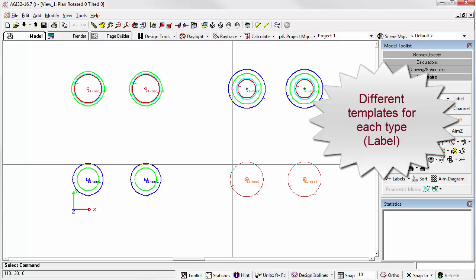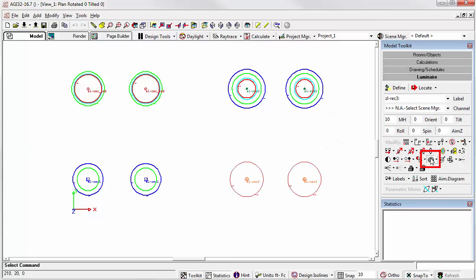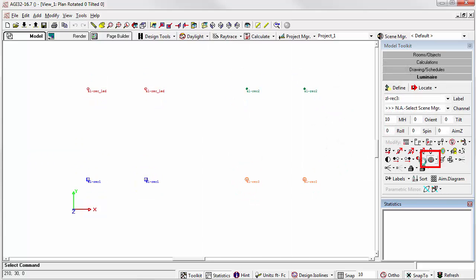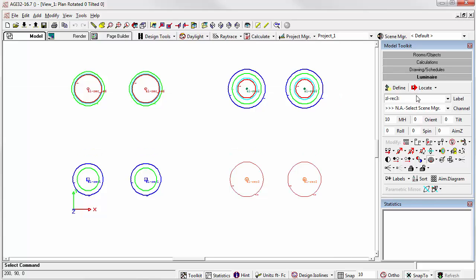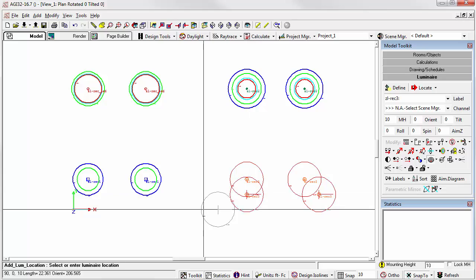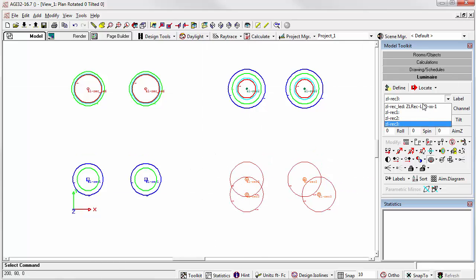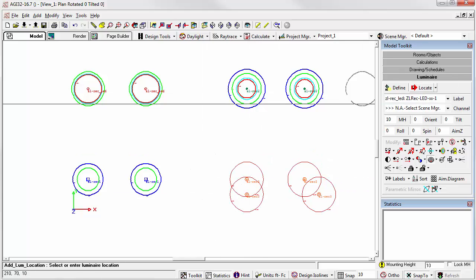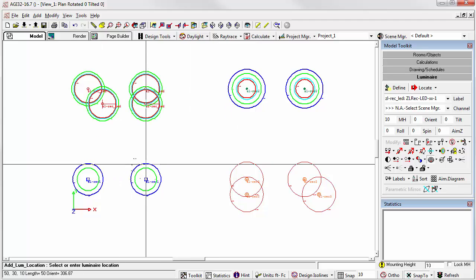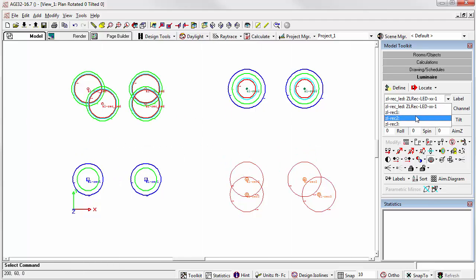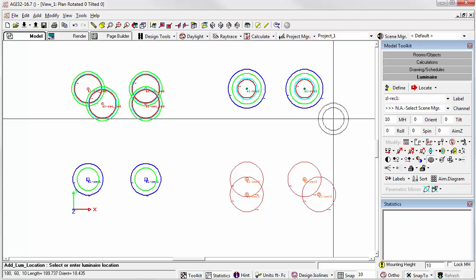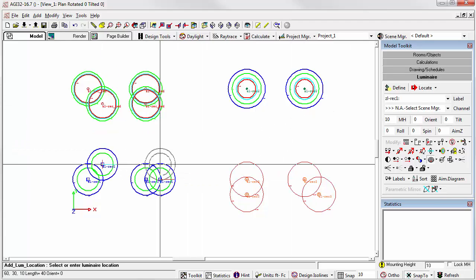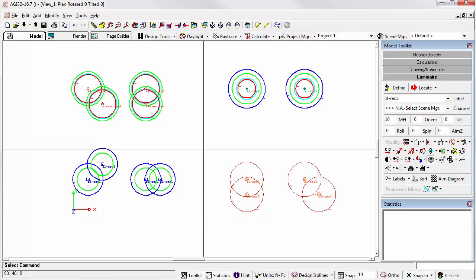Now I've got different templates for all the luminaire types. Turn off the templates, turn on the templates. Let's add in some ZL-REC 3s. Same template. How about a ZL-REC LED? Same template. ZL-REC 2. How about that? You get the idea.